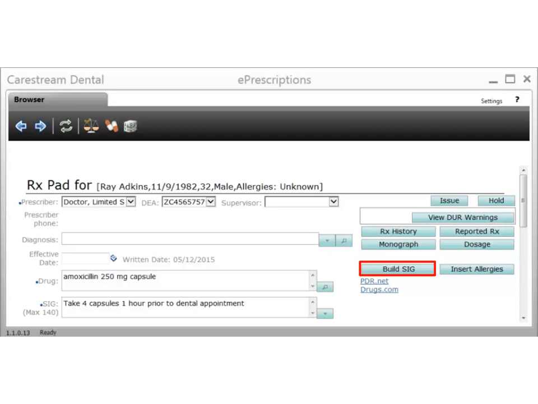Click Build SIG to enter instructions for taking this drug to be saved in the SIG selection list. Click Insert Allergies to add allergy information from the patient history to the Notes to Pharmacist section.